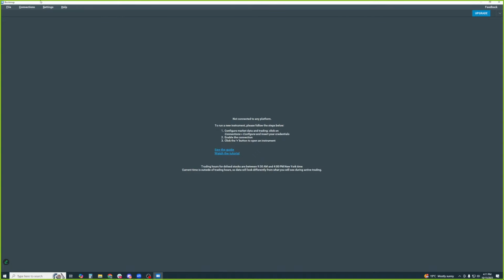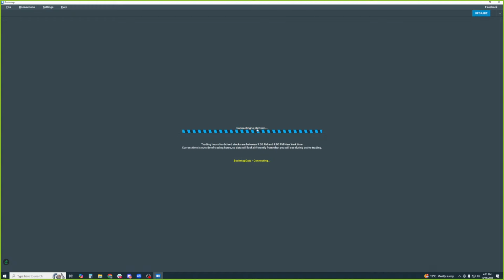All right, so now we downloaded and installed the adapter. We made the connection. Let's go back up to connections, and here's our connection. We haven't selected it though, so let's select it. All right, and it now is connecting to it right now. All right, there we go. So now it said that no instrument is selected.